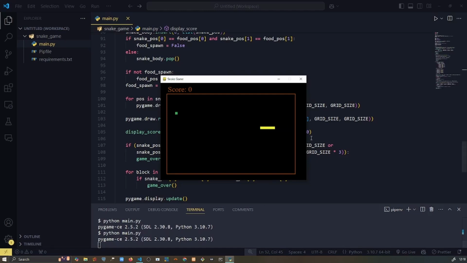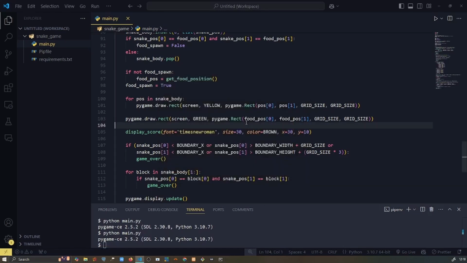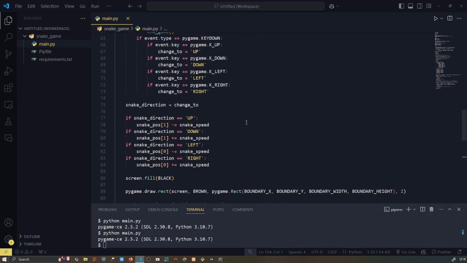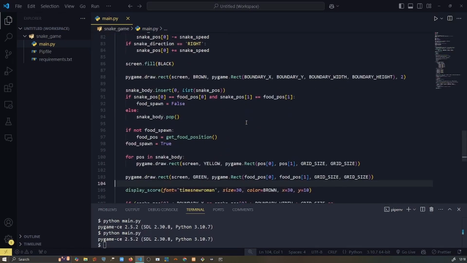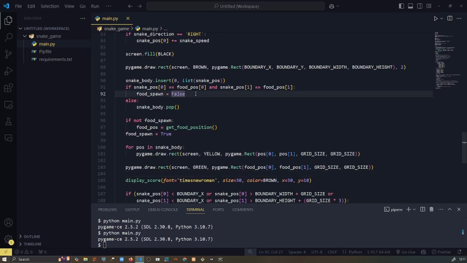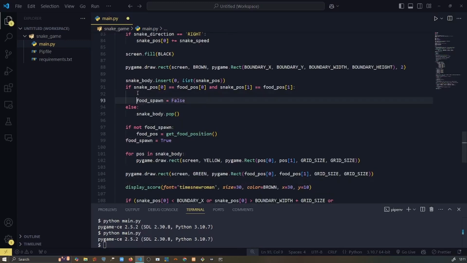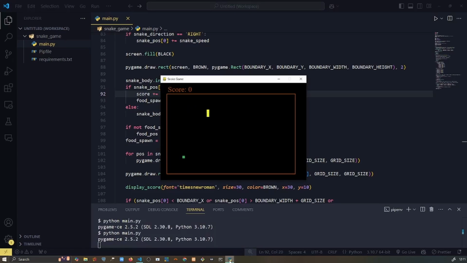All right, so each time we eat the food, the score is not yet updating. So we need to remember to update the score each time we collide with the food. And that means here, I will increment the score by 10. Launch the game again. Eat the food, you see the score is being incremented by 10. Incremented by 10 again.